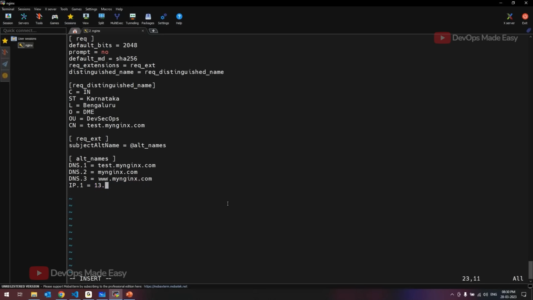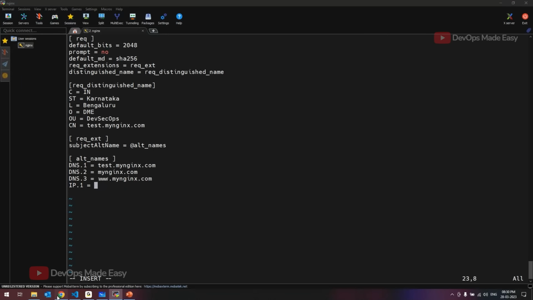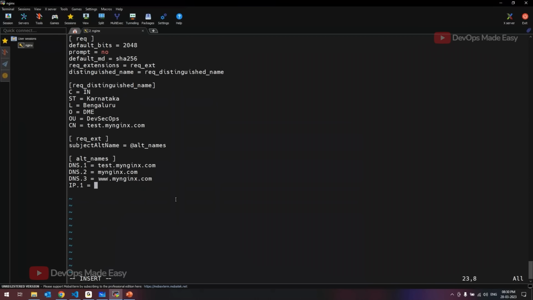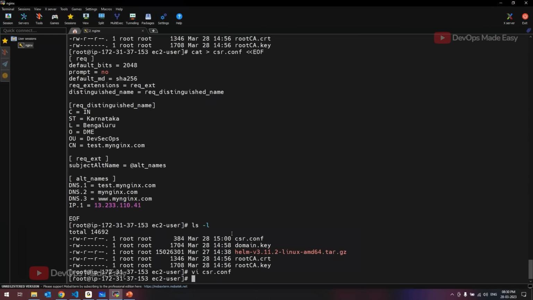If you see, I'm able to access Nginx over the IP address, and also sometimes I'll access it on the DNS name. Of course, I don't have the DNS. That's why I'm using DNS and the IP address as well, like this. Now this is the certificate signing request.